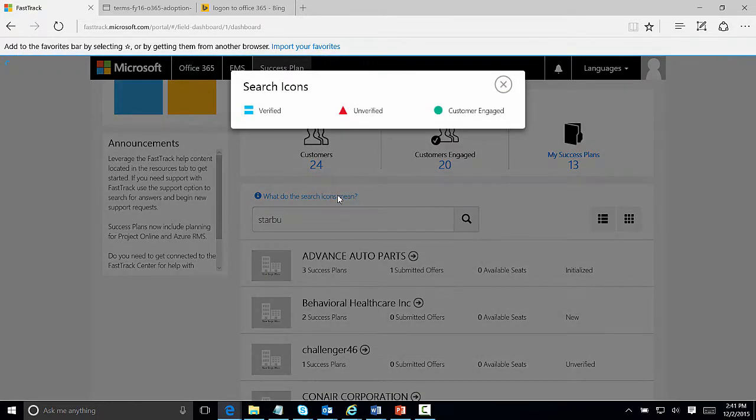So effectively we have three states. Verified means that the customer is on our managed account list and it's been loaded into the system. We understand and recognize it. Unverified means we don't know who the customer is, and customer engaged means the customer is actually connected to the portal.